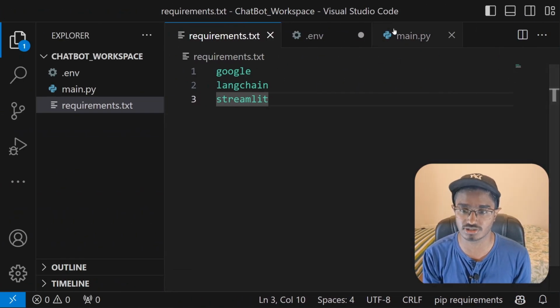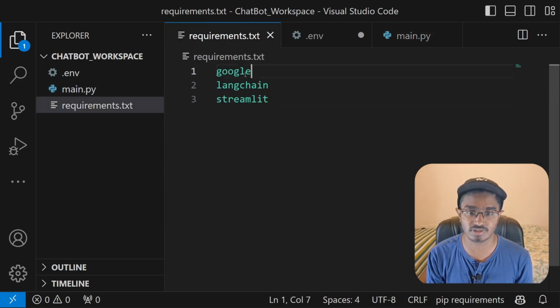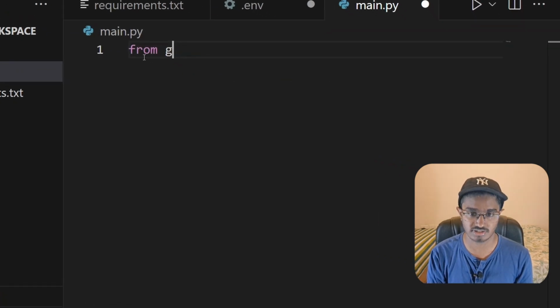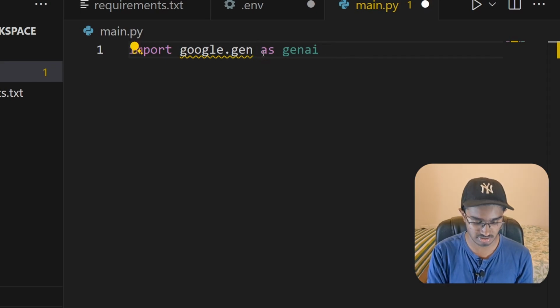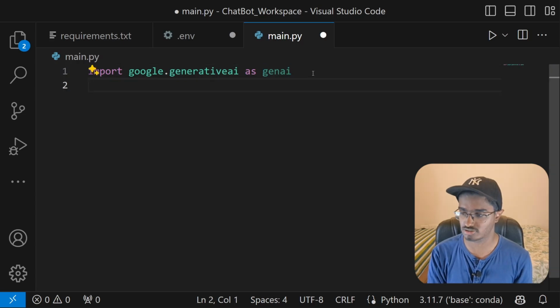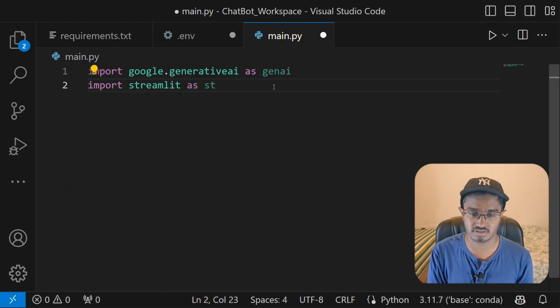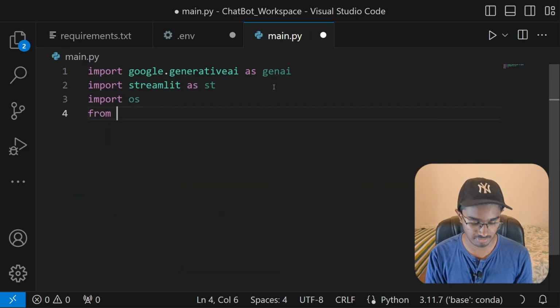Alright, after that is done, you want to go to your main.py, and inside this, let's first start by importing the attributes that we will need from Google. So over here, let's just import that directly. Import google.genai as generative AI, like that. Oops. It has to be generative AI. We want to import Gen AI. And then I will also directly import Streamlit as st, like that. Thank you, Copilot. Then I will be importing OS and from .env.